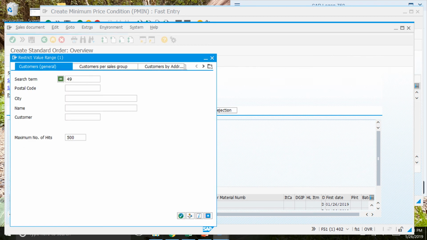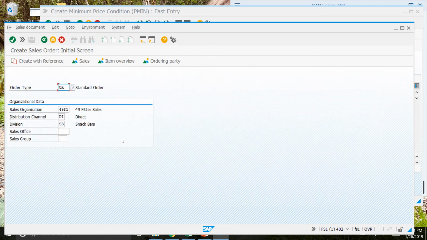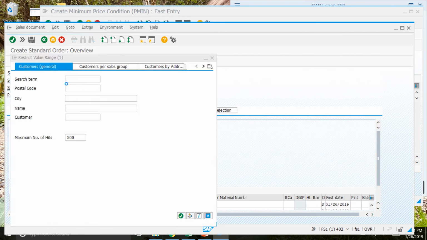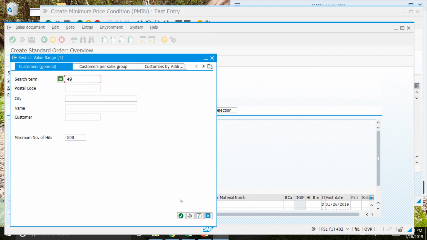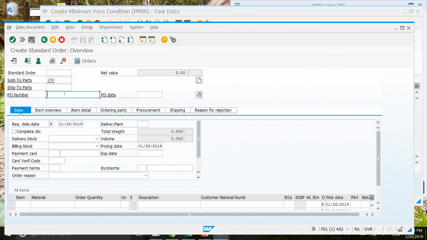The PO number is the same one as earlier, which was oops. It's giving me an error here. I'm just going to back out. Do you wish to save your data? No. Again, I'm here. Create sales order, initial screen. Sold to party is just like we've been doing. PO number is HHC1, and then your number.